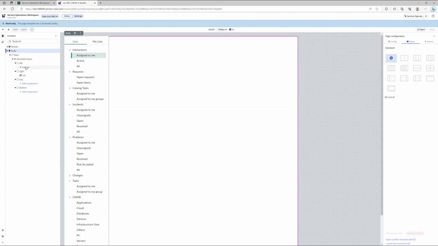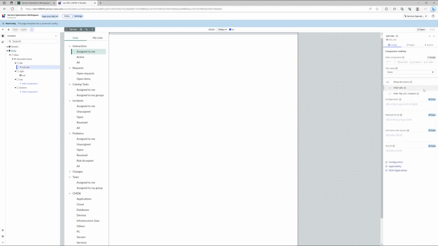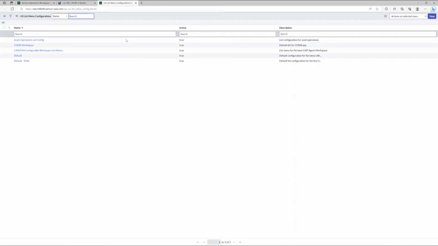And then from here, I want to grab that list nav. It's over here on the left-hand side. You might have to click on this arrow to get access to it, but click on list nav and then jump over to the right. You're going to be underneath the configuration tab. Click on this configuration link, and it's going to open up a new tab for you. And we are looking for this default SOW.